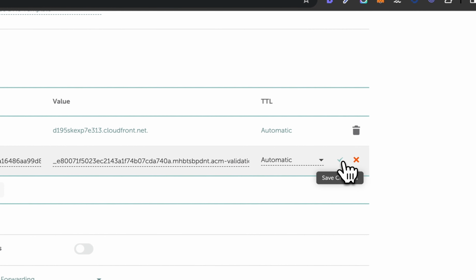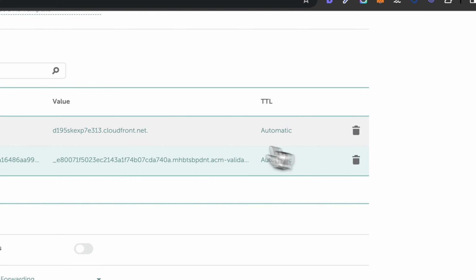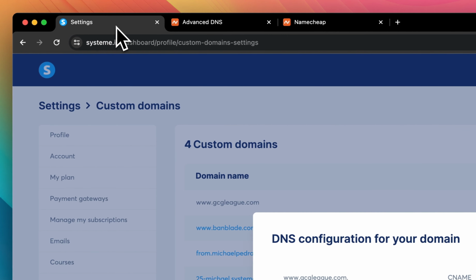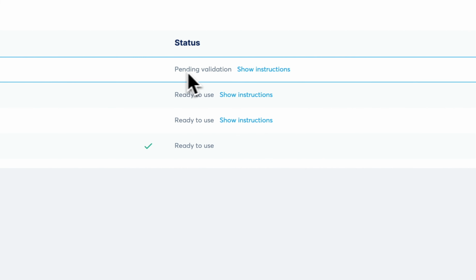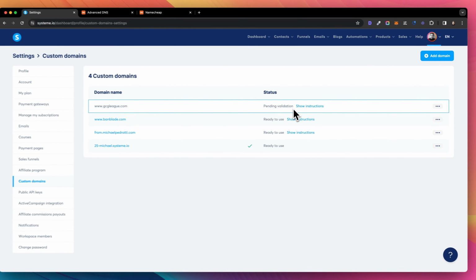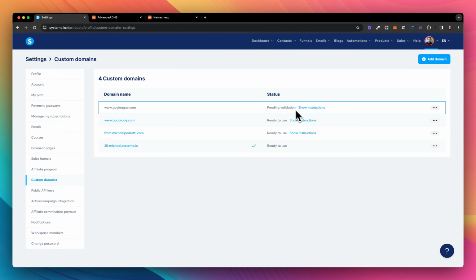I'm going to click save changes, and then if we go back over to system, it's basically just going to say here pending validation. Now this can take about half an hour to 40 minutes, so I'm just going to let that go through. Once it's ready to use, it's going to say ready to use, but you'll just have to come back periodically and refresh this page. Okay, so now we can see that our domain says it is ready to use.